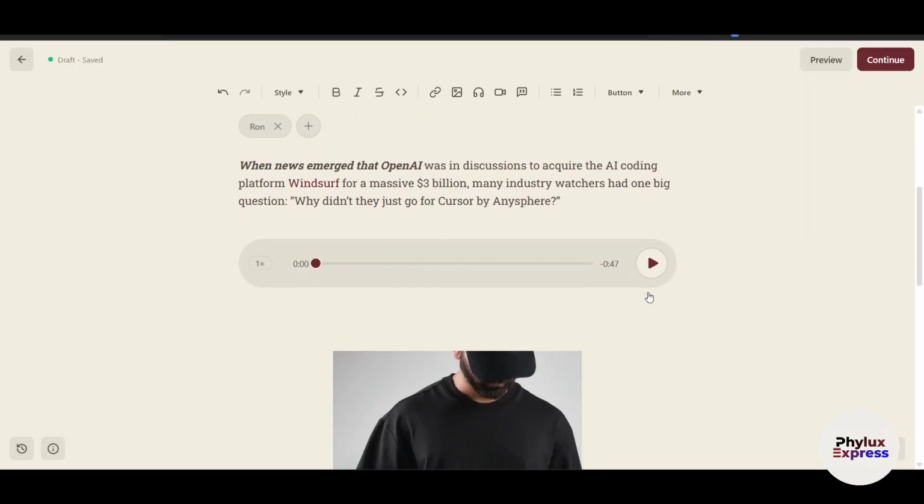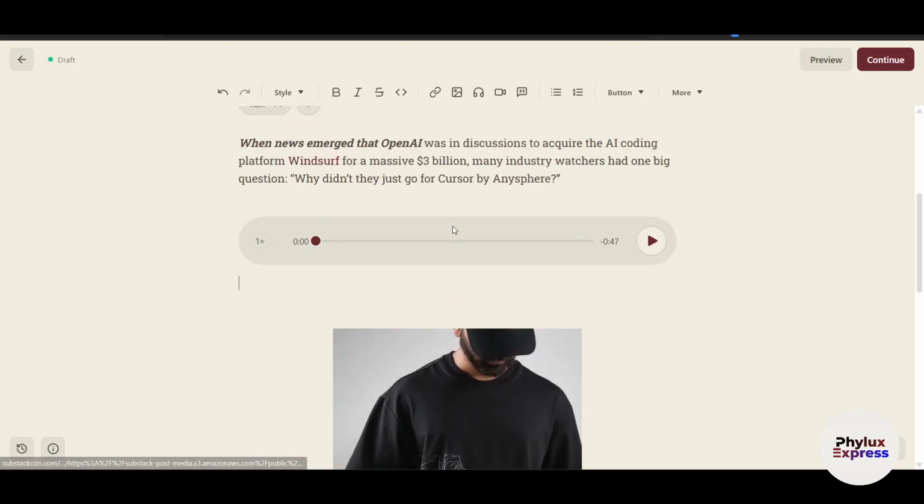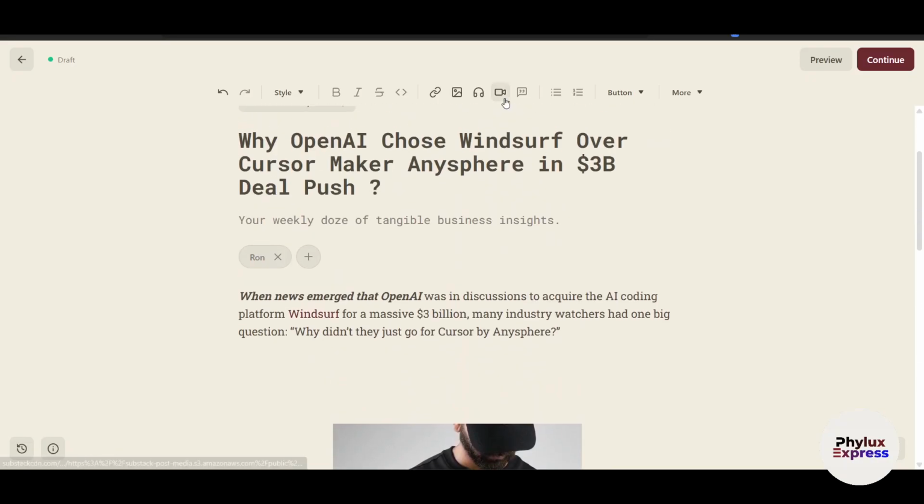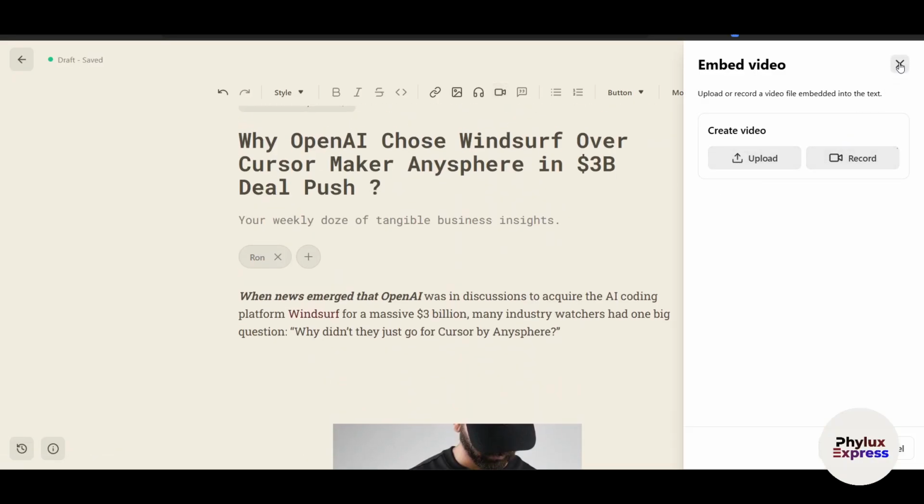Now the viewer can play the audio. This is very simple to do. If you want to place it somewhere here, I can just click and hold and drag it here. In the same way, I can go and add a video.